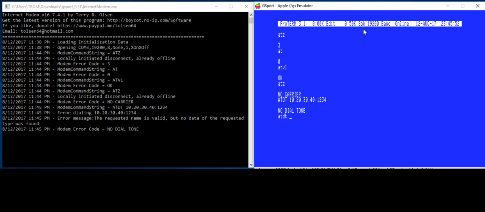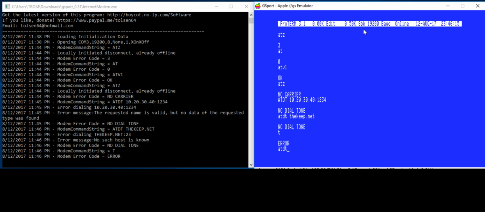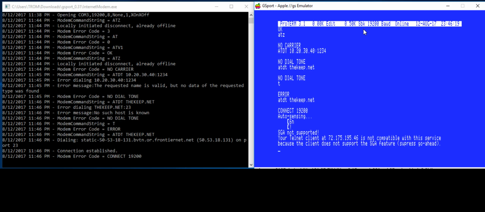Okay. So we can also enter just the URL. So we enter the keep.net. And it should dial it. If it takes that, it may not, because I messed up. The keep.net. Did I type in the right thing? Yeah, there we go.